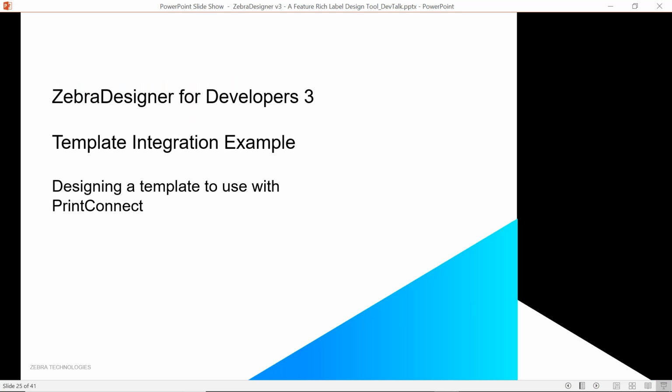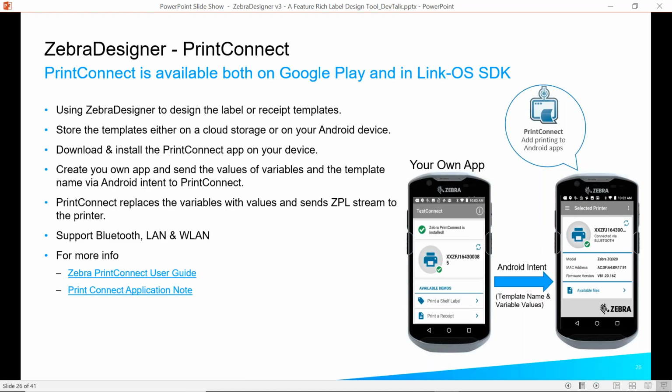So now let's get to some examples we provided with this application. First example, we want to create a template to support the print connect. So what is a print connect? A print connect is a standalone application for Android, which is available through Google Play or through Link OS SDK.